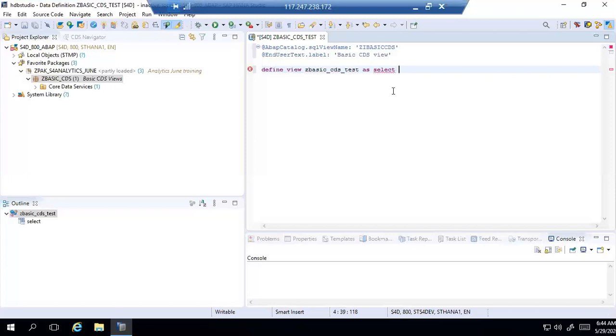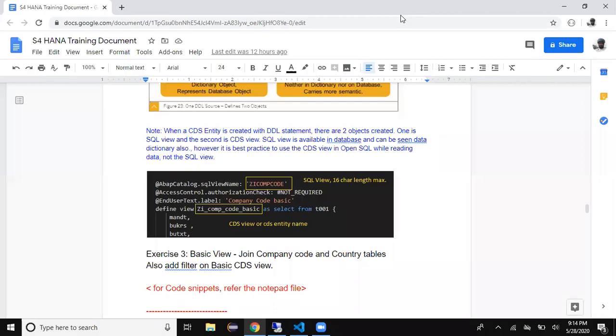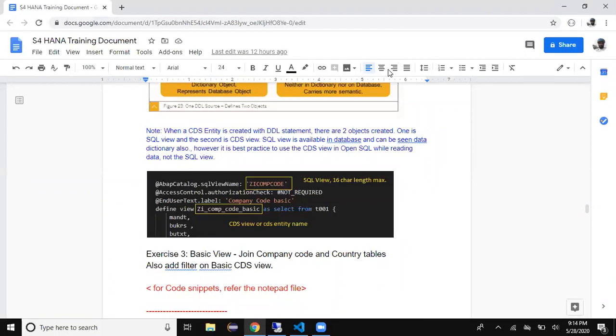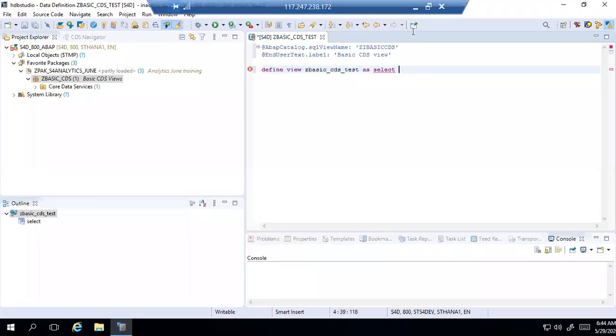It's the same as SQL view creation in your native HANA database. Select from, basically you're going to select from a certain table, right? That's going to be your data source, and then you may select all the columns from the database table or certain columns from the database table to create this view. I can take some of the columns from the table, or I'll show you, I think I can take all the columns from the table. It's okay. So select from the table. This time I'm going to take it from T001.